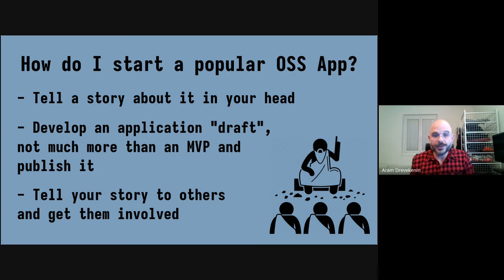So I would recommend to start with a draft, really a minimal viable product, something that does not have to be stable, but is just a proof of concept of what you want to do. And then you do the super hard thing of publishing it and telling everyone about it. You need to say, hey, here is my amazing proof of concept. Here is the vision of what I would like it to be.